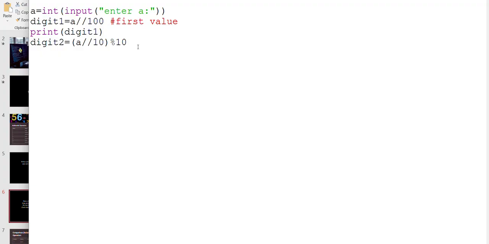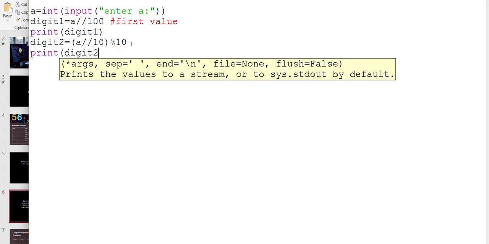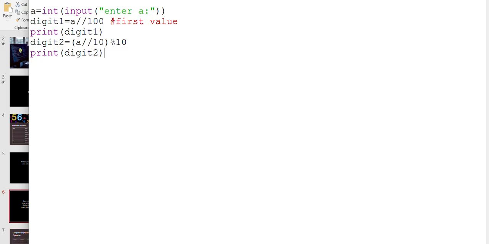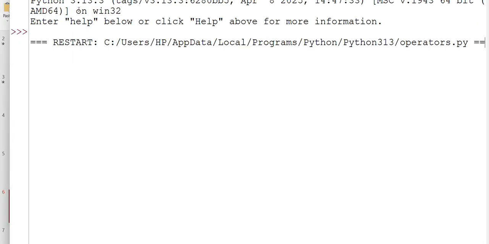That means what I'm simply doing over here is dividing the value a by 10. I am interested in a whole number, so I'll be using the floor division. And whatever output I get from this operation, I'll apply the modulus operator with respect to 10 to that value. Okay, let's see what output I'll be getting. Print digit 2. Let's run this. I'm entering 1, 2, 3. So yeah, this is working. I hope this is clear.